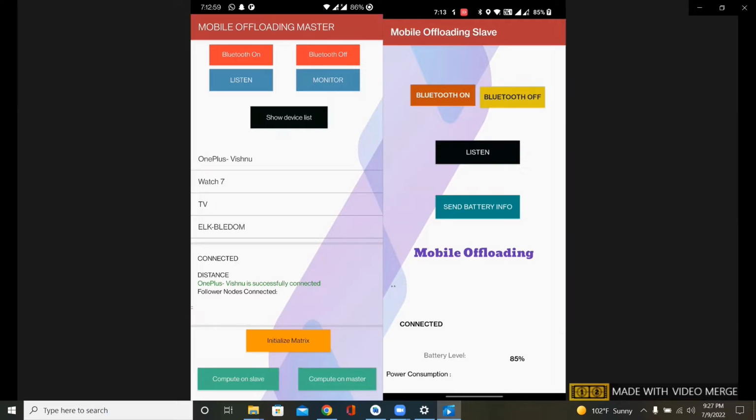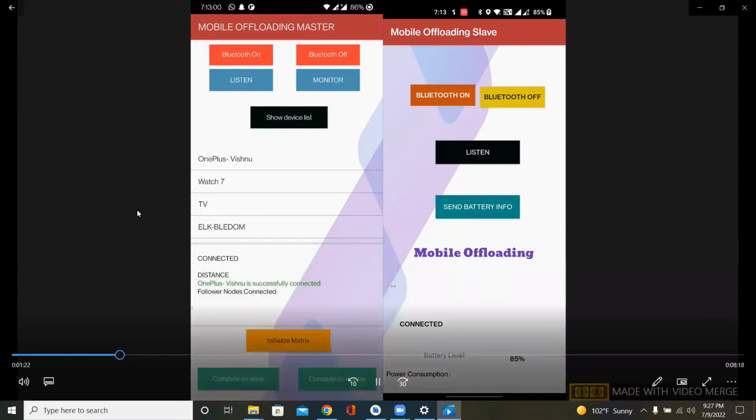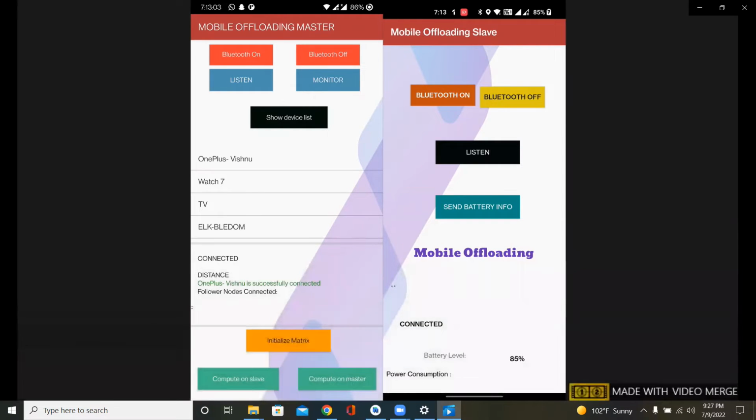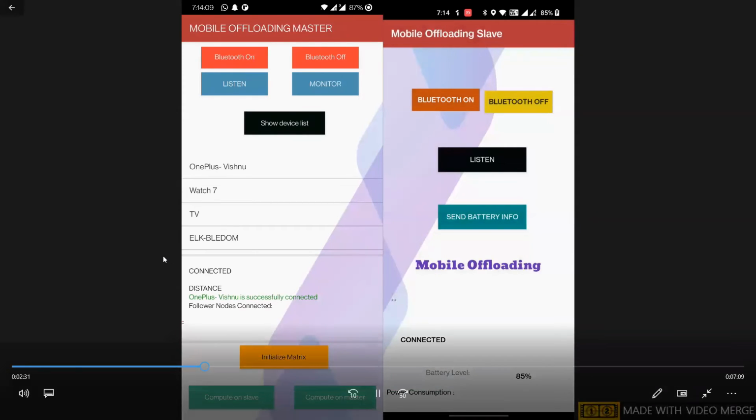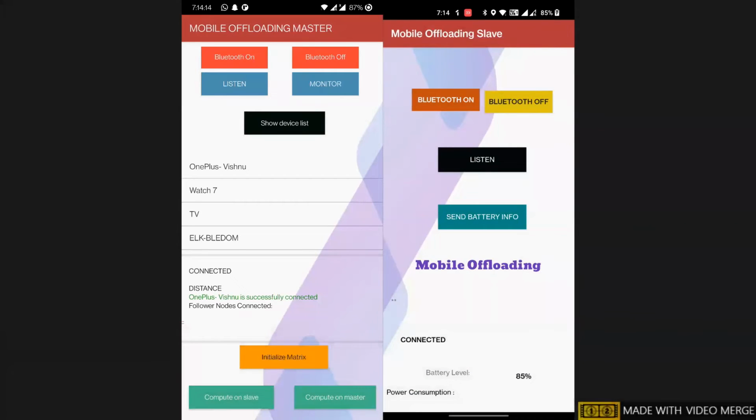The master selects the device as a slave and sends the request to all slaves which satisfy the constraints to participate in the distributed computing. So once the connection has been set up, here both criteria were satisfied, so the battery details have been shared and accepted by the master, which you can check.